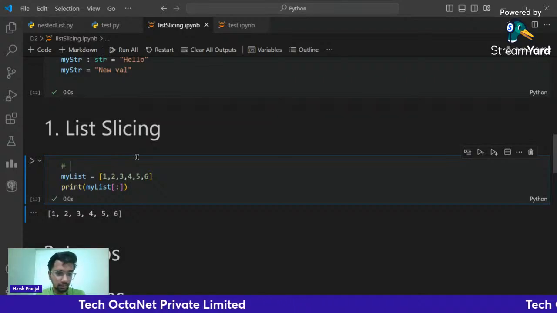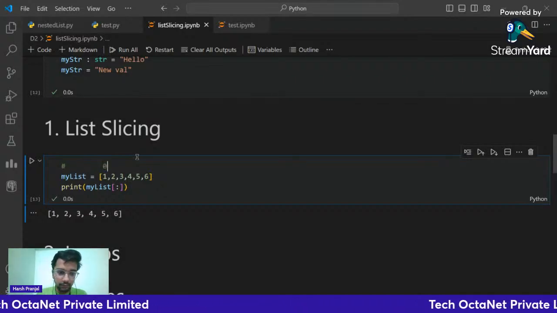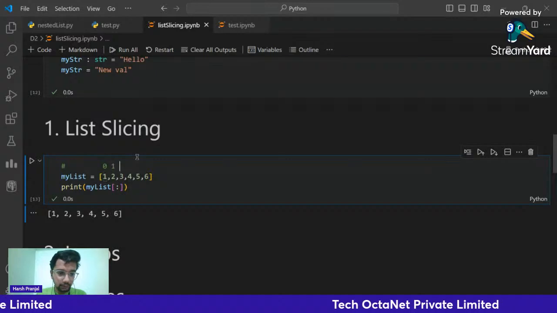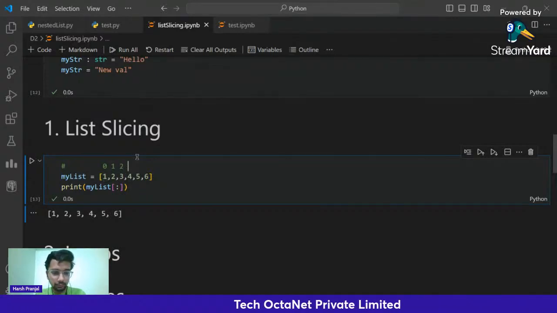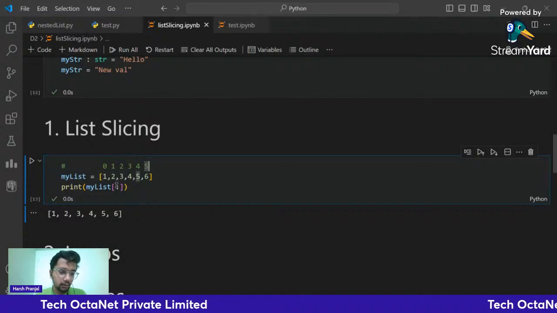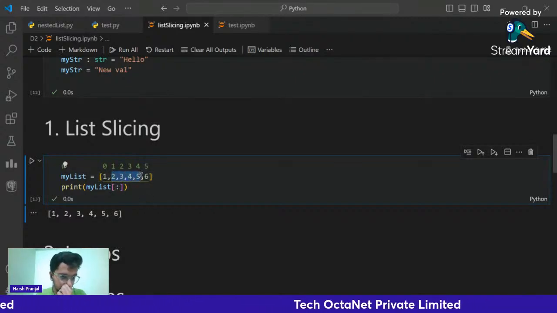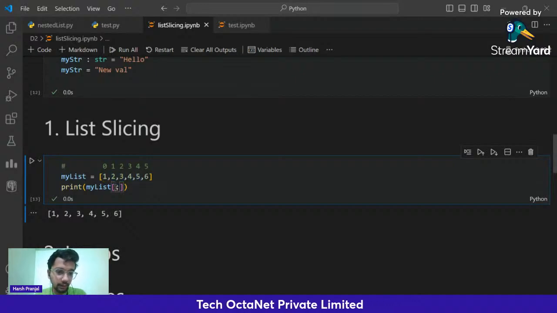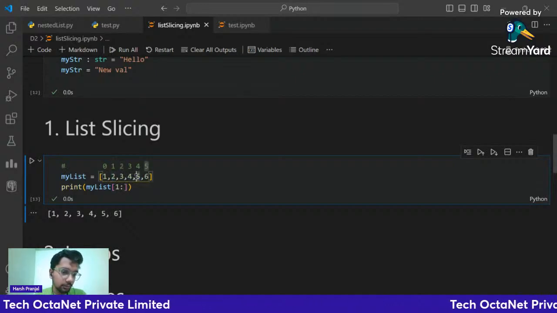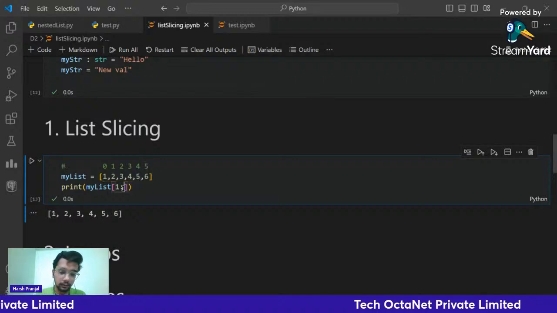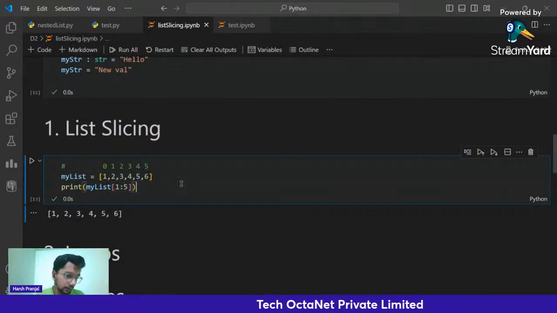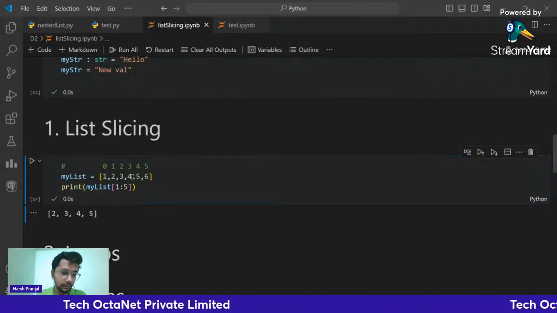Yeah, so the index of 2 is 1, this one is 0, 2 is 1, 2, 3, 4, and 5. So if I want only this many elements, what I will do is write the index of the starting element and the index of the ending element plus 1, and it will print only these elements.